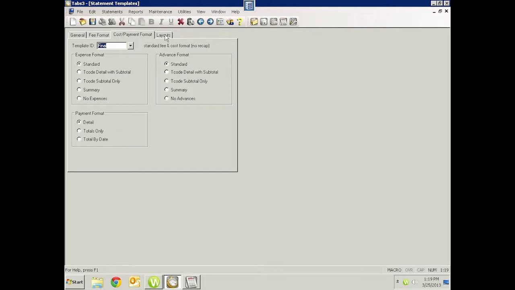Now, the other thing that a lot of people don't realize is when you set up the layouts, and Paul talked about it, we've talked about before how to create statement layouts to have the top of the statement and the bottom of the statement look exactly like you want it. You can have several layouts because different clients might have different layouts at the top and bottom.